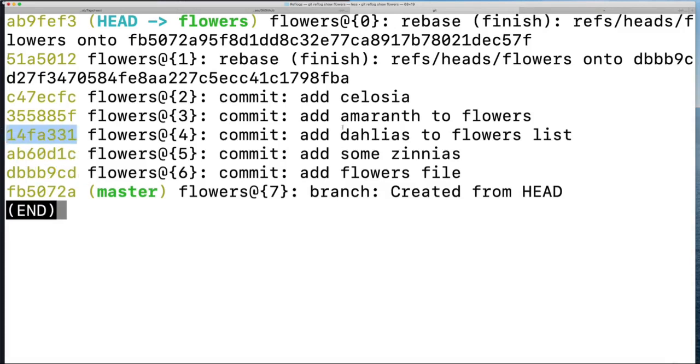Every commit hash. So this is when I added the flowers file. Here's where I did some zinnias, some dahlias, amaranth, celosia. They're all here. So I have to decide what point I want to go back to. But if I want to go to this point, I want all of those prior commits, all 5 commits that are gone now. I can copy this commit hash, or I could copy this, but I'll copy the commit hash.